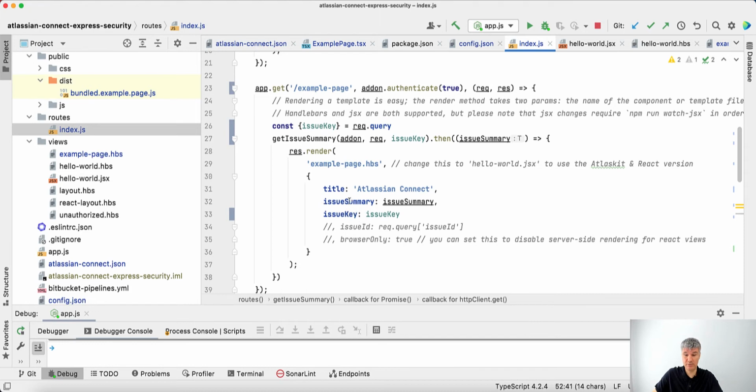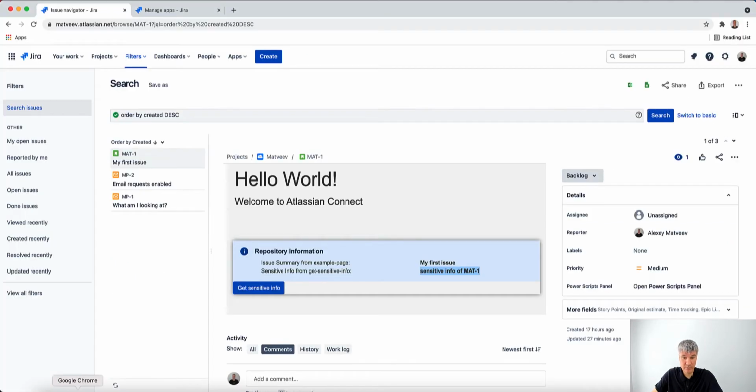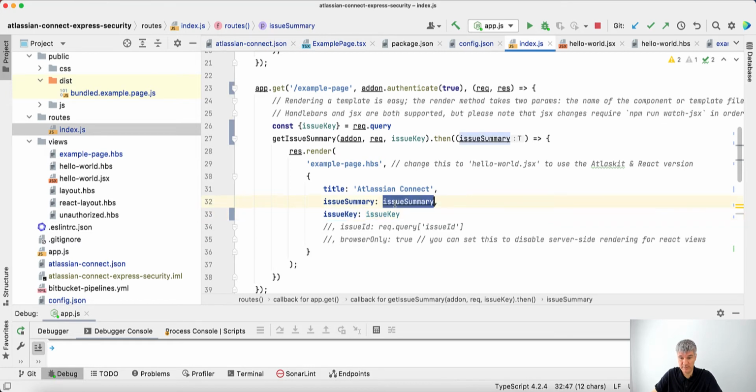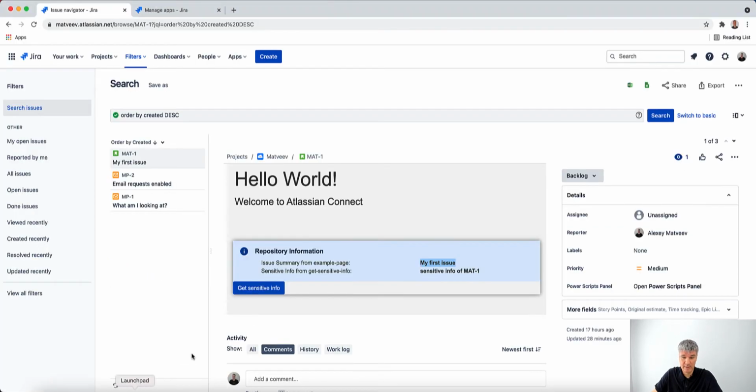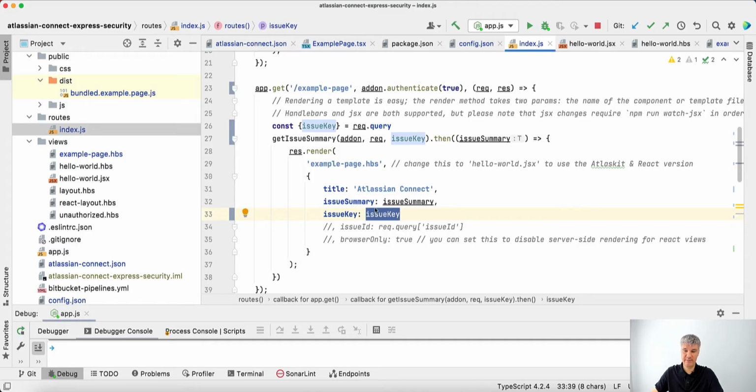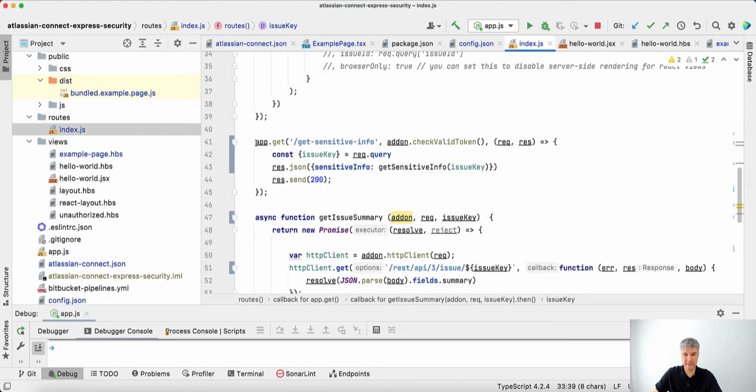I put it into a parameter for my HBS template, and I also put the issue key there because later I will need it for getting sensitive information. Again, I will show you. So basically, what we've got here, we have my first issue, as defined over here. See, we got it over here, issue summary, and then I have the issue key. I need the issue key to get sensitive info when I push this button. When I push this button, this endpoint works.